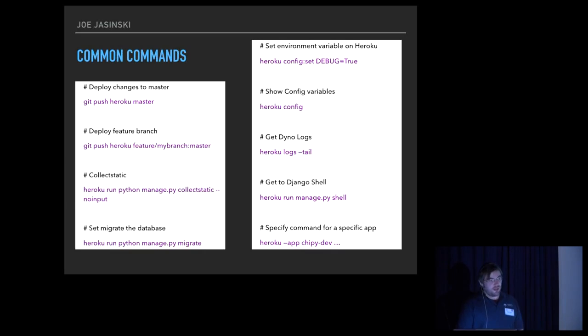You can run one-off commands, such as management commands, or just random commands by using the heroku run command. So you can do heroku run manage.py collectstatic, or migrate, or get into a Python shell. You can set and view your config with the heroku config command, and you can tail your Heroku logs with the heroku logs command.